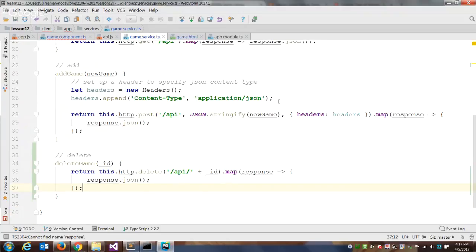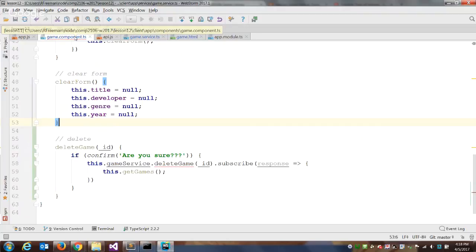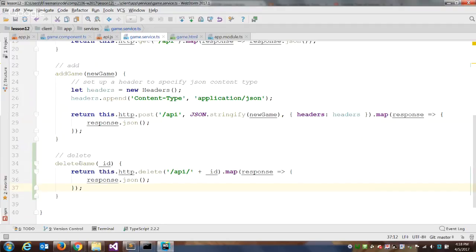We don't need the headers that we used when adding. We're not sending a full JSON object. So we're going to make a delete request at /API/ and we're appending on the ID as a parameter. So now we'll need a router.delete in our express controller. That'll just take the ID, call game.remove, pass in the ID. So now our component error is gone because delete now exists in our service.